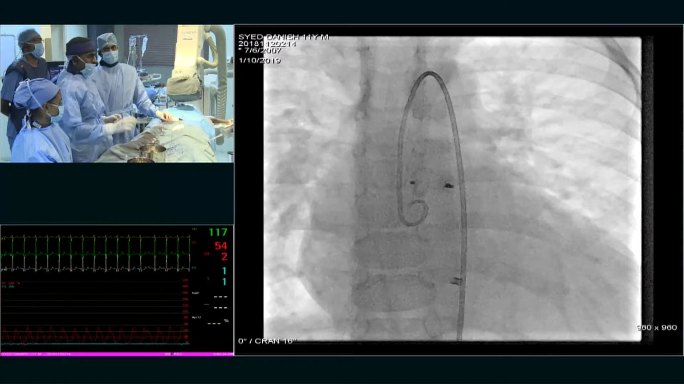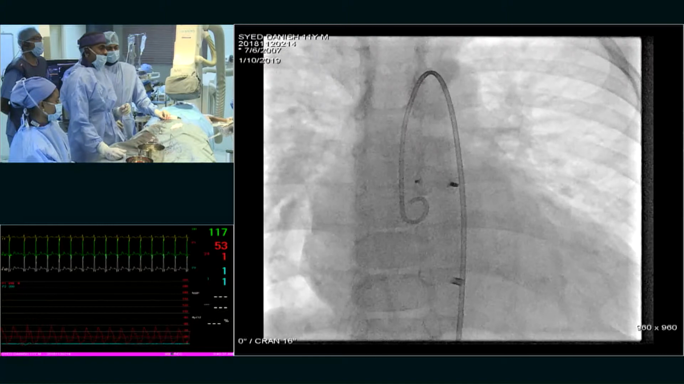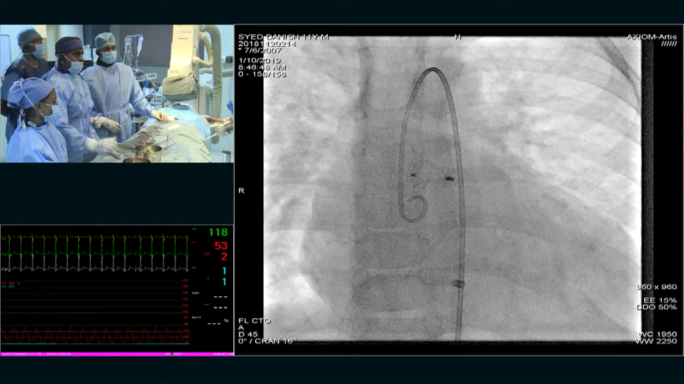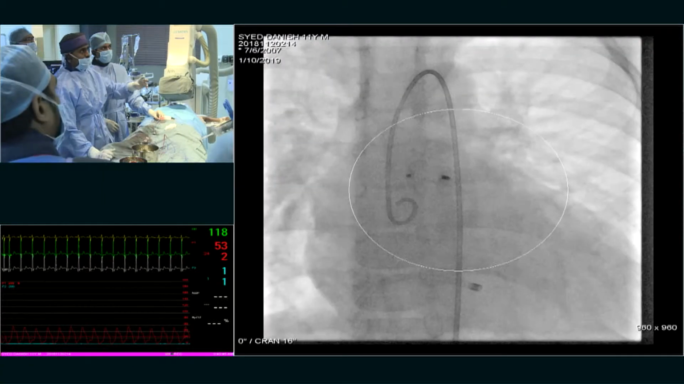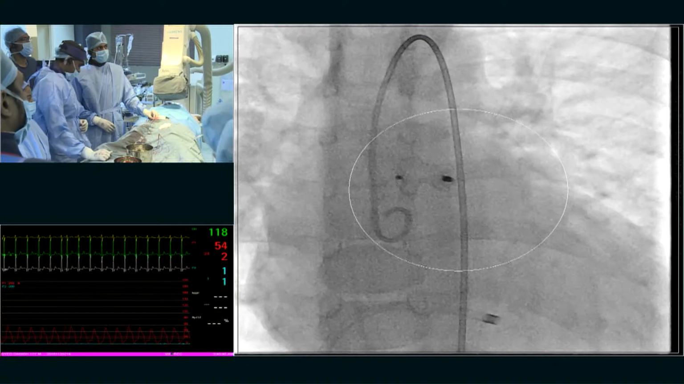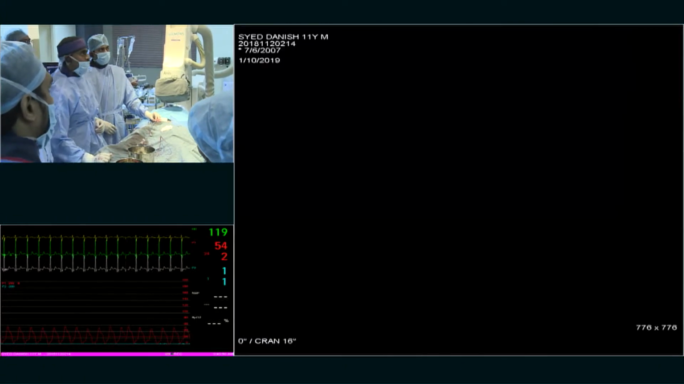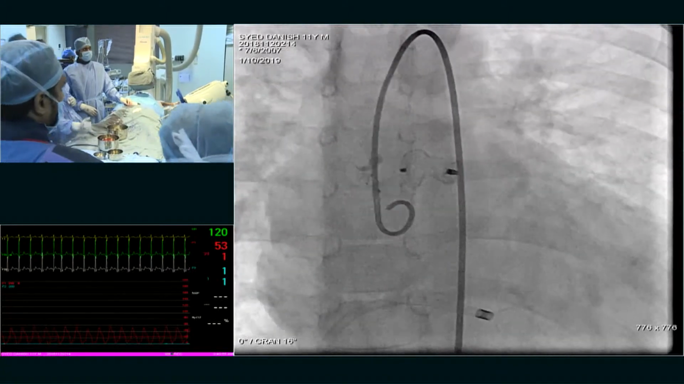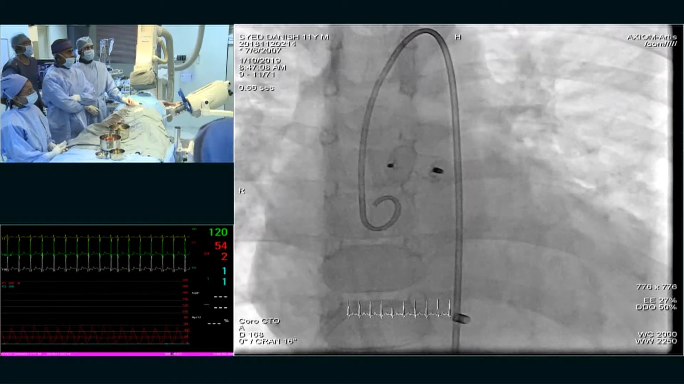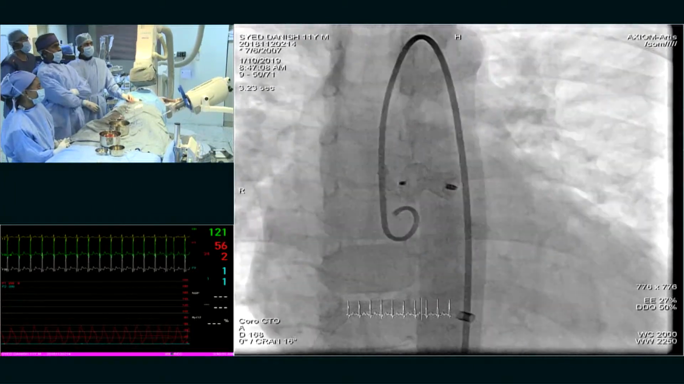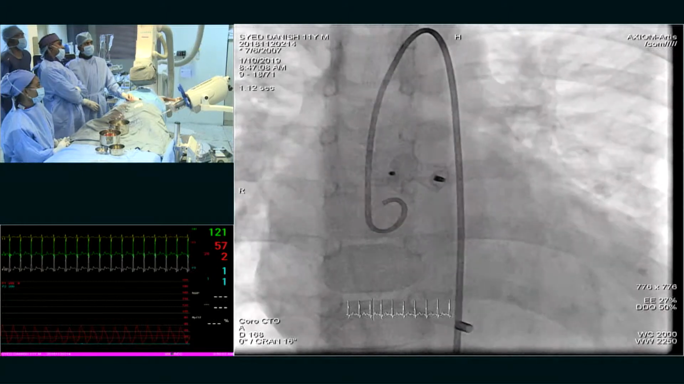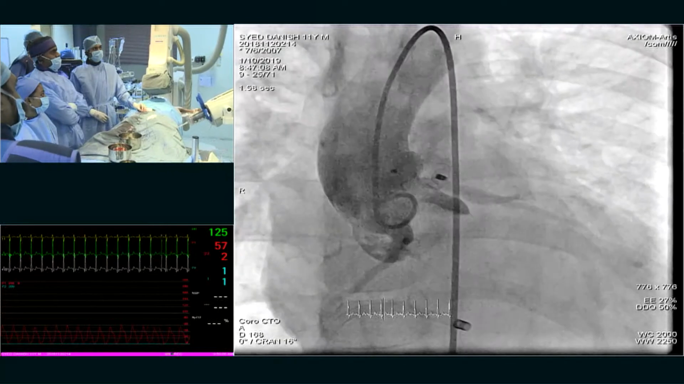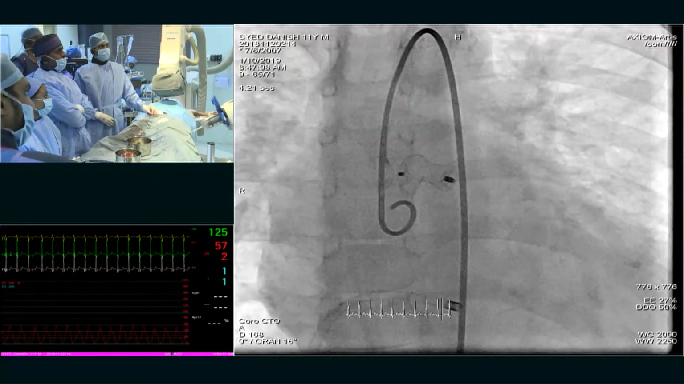I will make a magnified view now. You are ready for the angio? Yeah. Zoom it. Zoom it out. Ready? The waist could have been a little bit more towards the aorta, no?